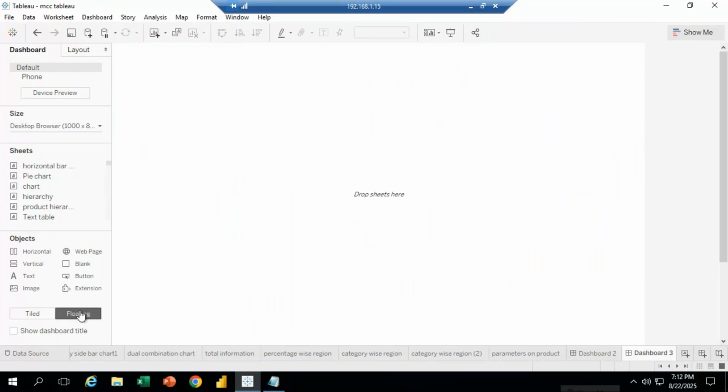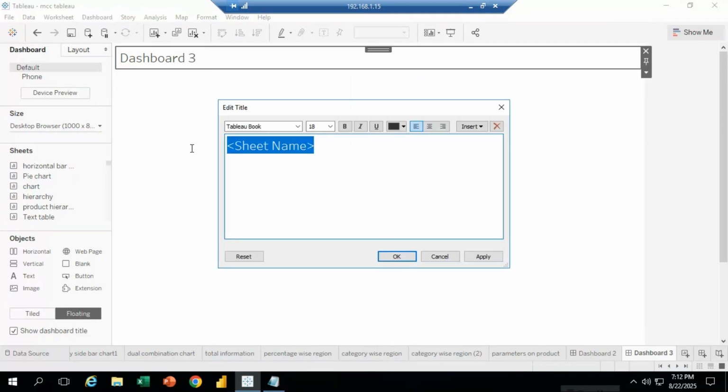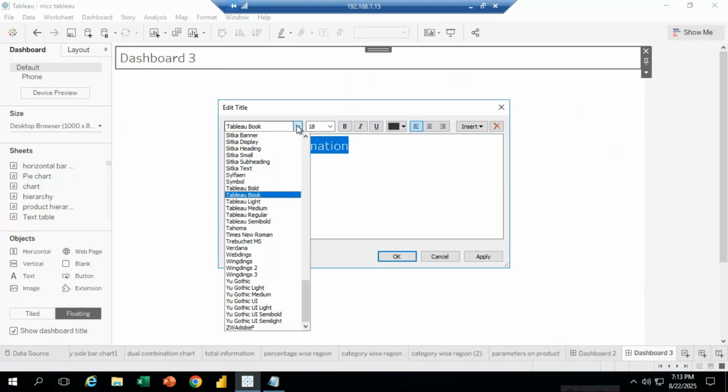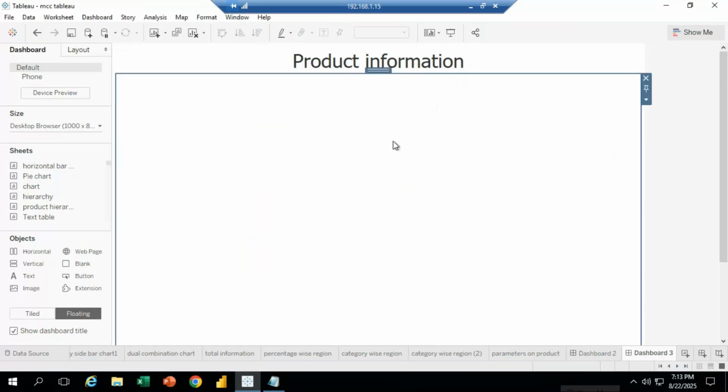Select the floating, show dashboard title, double click on that. Here product information. Select the chart, increase the size, alignment center, apply, okay. Like this we select here product information.